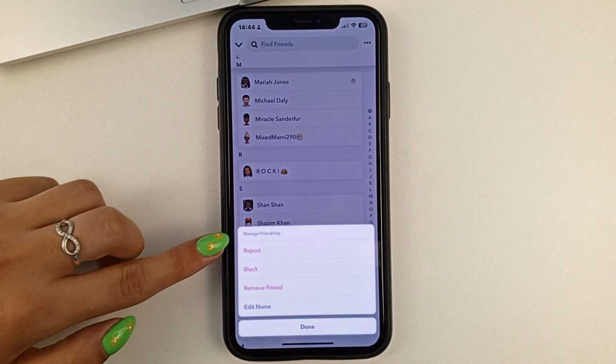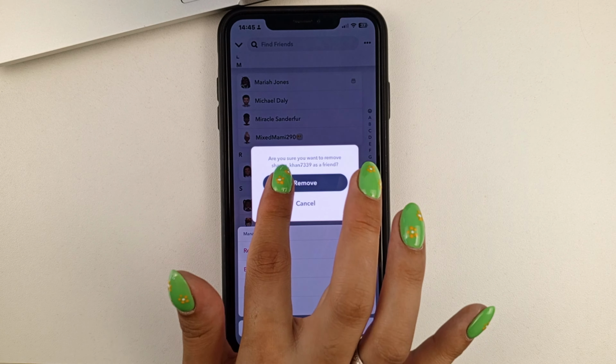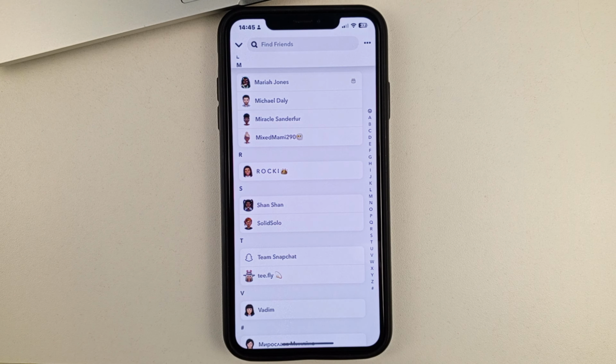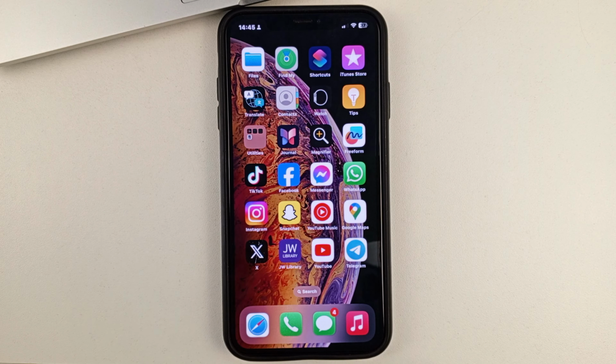Next, as you can see here, it's going to give you a few options of what you can do with the person, and you'll need to select Delete Friend. And just confirm your action. And as you can see, the person was instantly removed from your friends list. So that's the very simple and quick way you can delete friends on the Snapchat app.